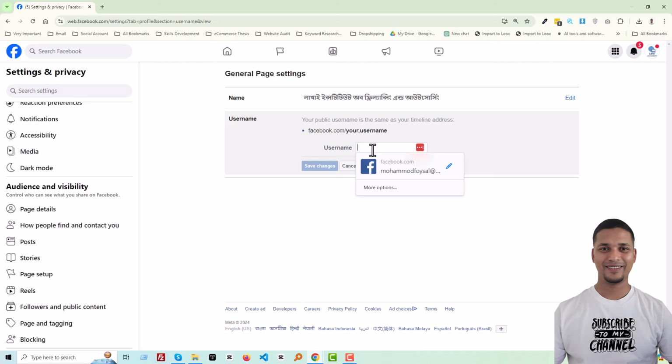Now you can add your new page name, or you can change it as you wish, anything as you like. And finally you have to click on Save changes. So I hope you understand how you can do this very easily and quickly.